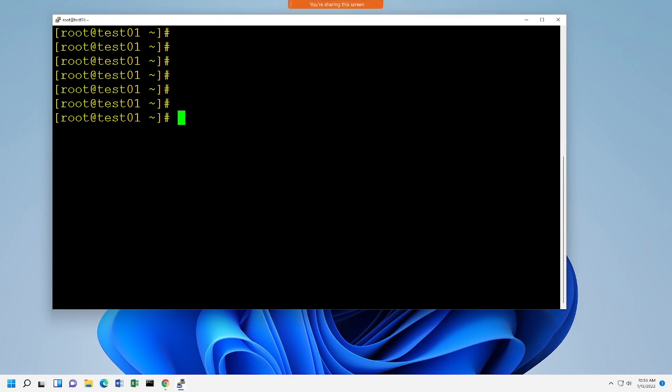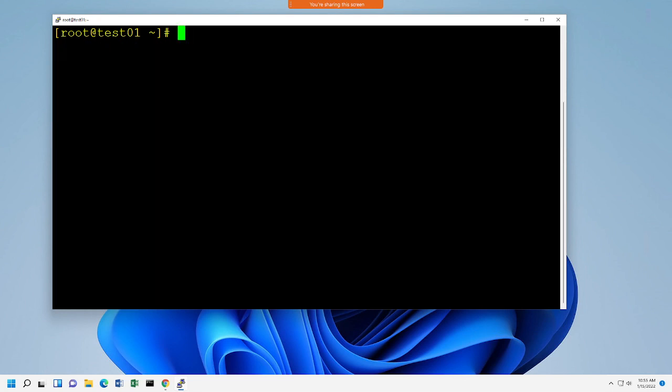So next thing you want to do is type clear, C-L-E-A-R, and hit the enter key. Okay, it will clear the screen for you. Simple as that.